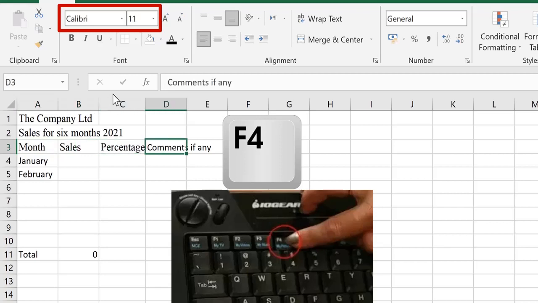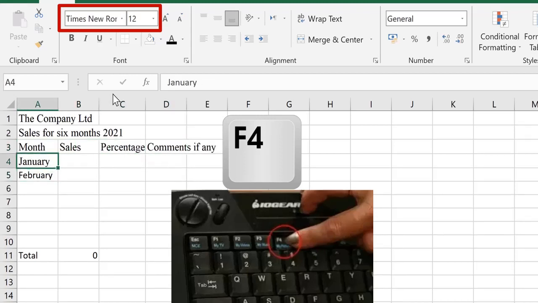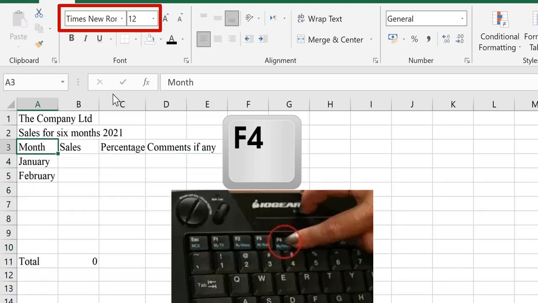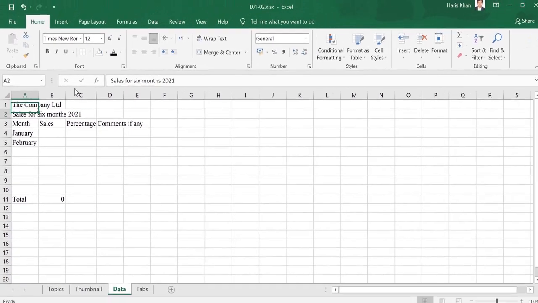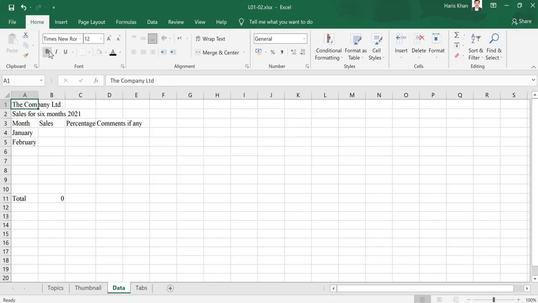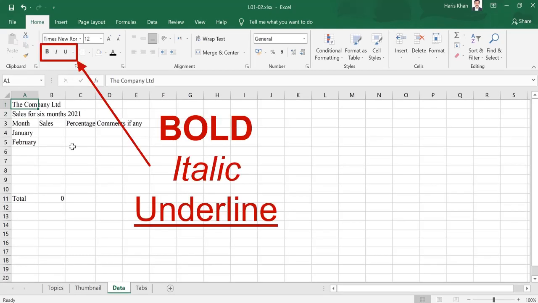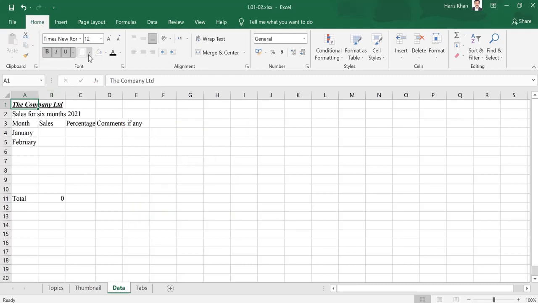By pressing F4 at each cell, or by selecting a range where we want to apply the last used command, F4 can change all of the formatting in one go. The next one is bold, italic, and underline. We select the company and press bold. It will be bold, italic, or underlined, and it can be highlighted as well.